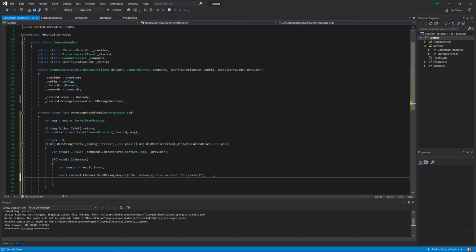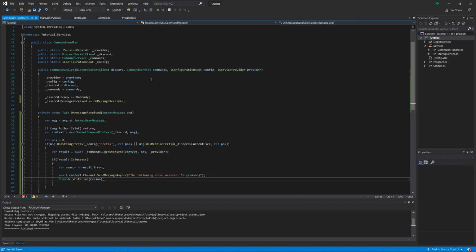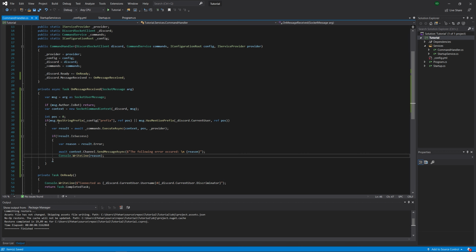Now something else that's optional but not necessary is console logging the error. So we can actually let the console know what went wrong. So we can also do Console.WriteLine and then reason, so the console also gets alerted about what went wrong. Now this is actually all we need just to execute the command. We could actually use more if statements to filter messages or commands more, and we could also use more complicated versions of error handling, but that is not something we're going to do in this episode, because in this episode we are going to make our own commands.